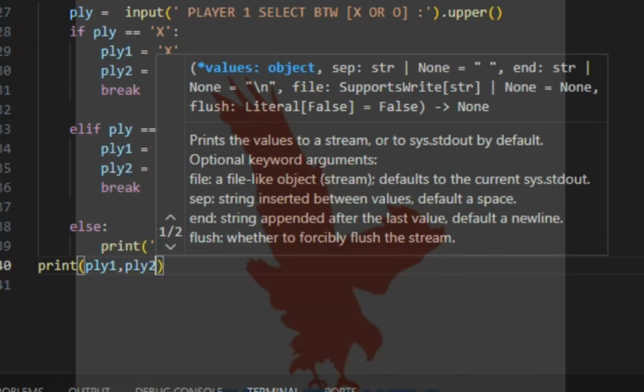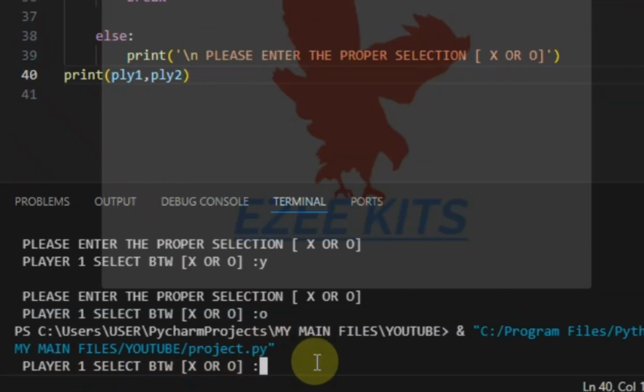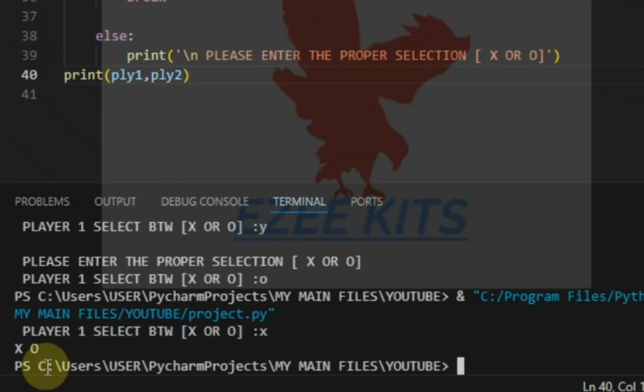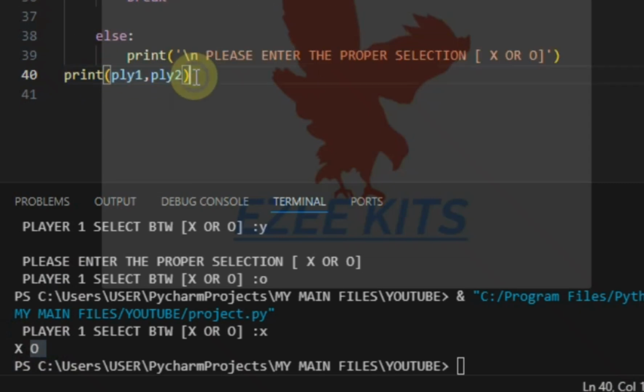So let's run it. You can see player 1 select, I entered X. So you can see X and O, which X stands for player 1 and O stands for player 2, like we did right here. We also want to make it a little bit entertaining, so both of them will know which one belongs to which.